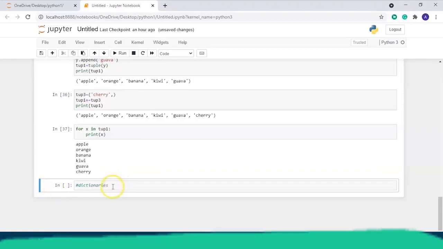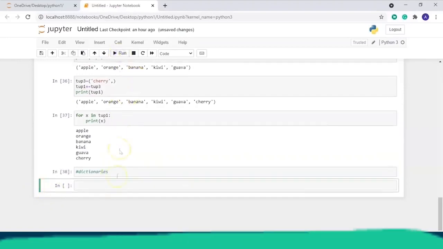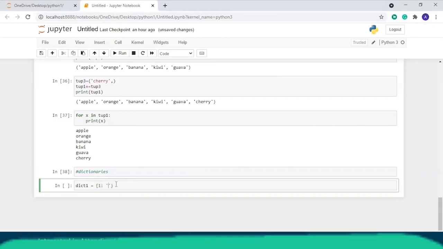First, we will add a comment that would be dictionaries, and now we'll create a dictionary. For that, we'll write the syntax, name of the dictionary equal to curly braces. First, we'll write the key, then colon, and the value corresponding to it. We'll write apple, then separate it by comma, and then the second key, colon, and the value corresponding to that key, that would be orange.